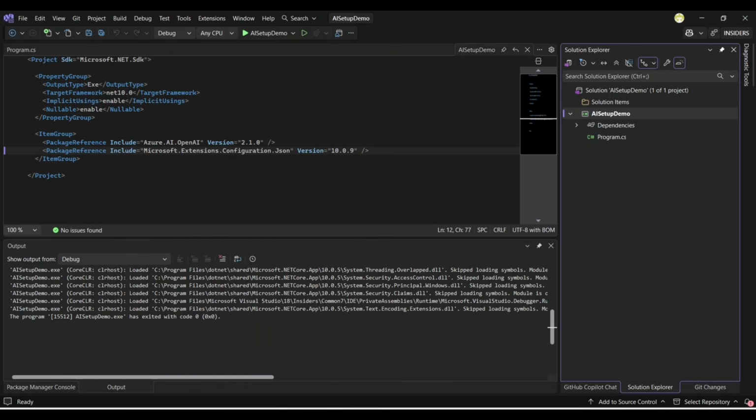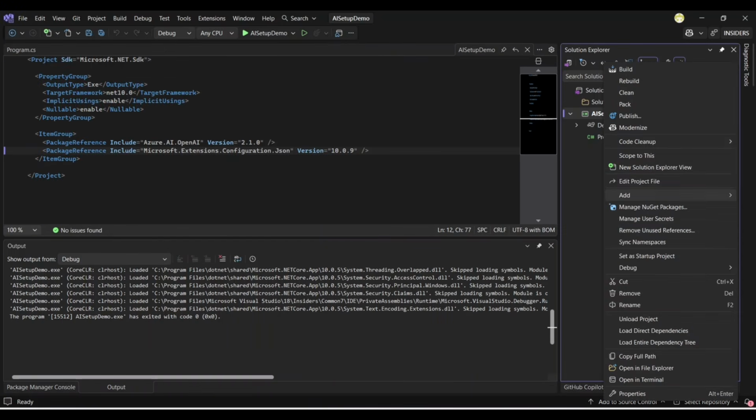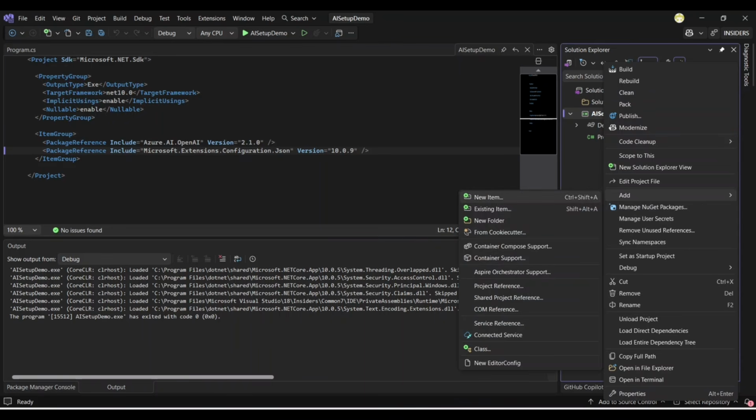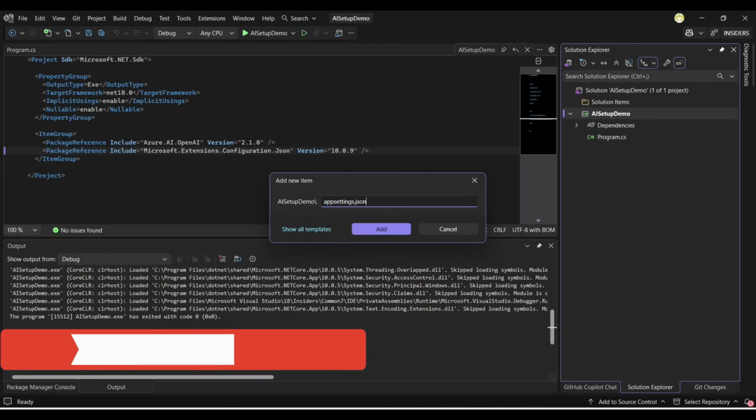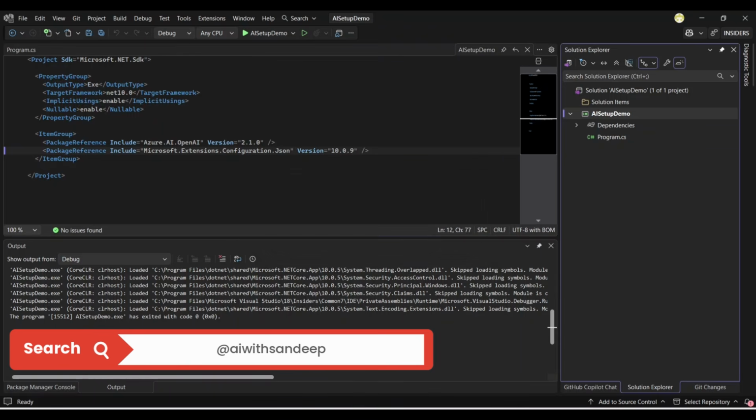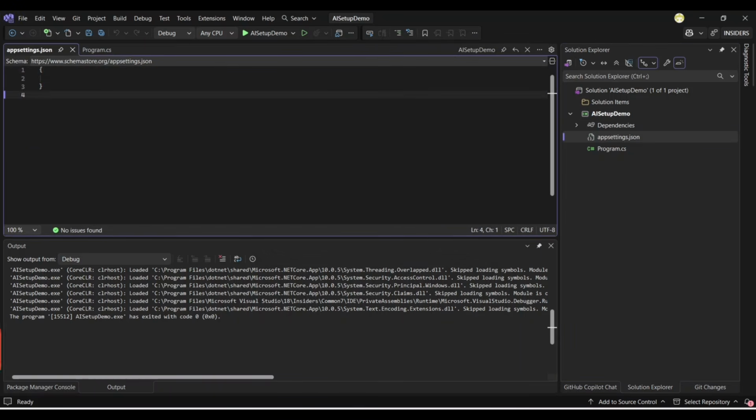Now right click on the project, then click on Add New Item and give it the name appsettings.json and click on Add. And here we will put three properties, which are endpoint, API key, and deployment name. These will be brought from the Azure portal.